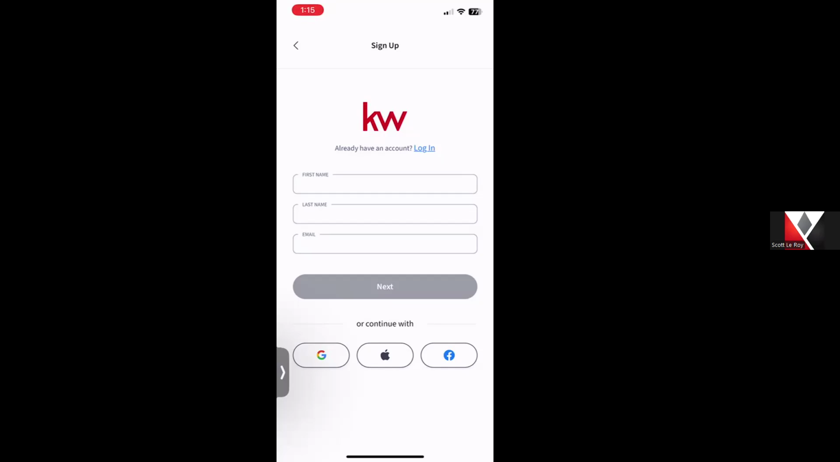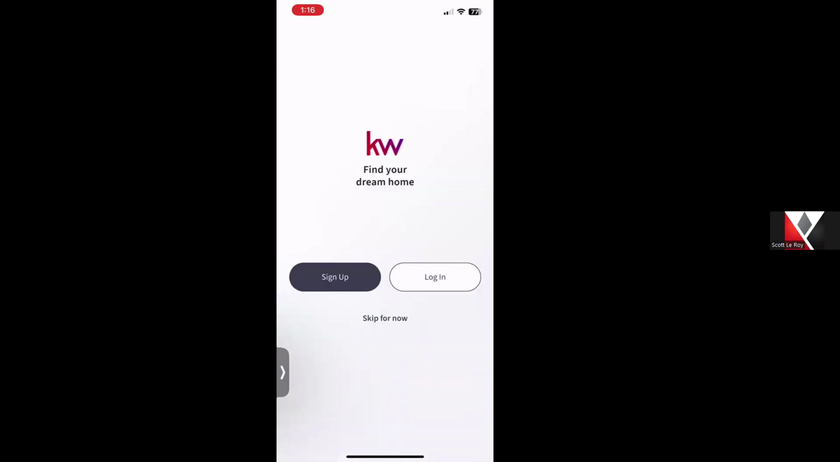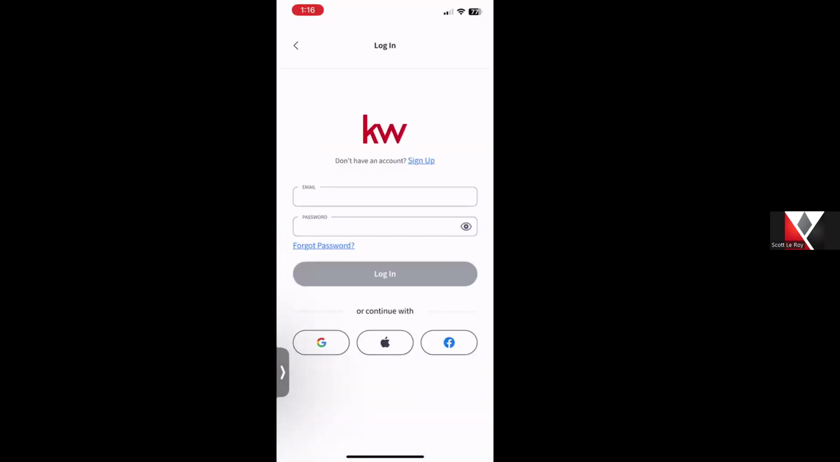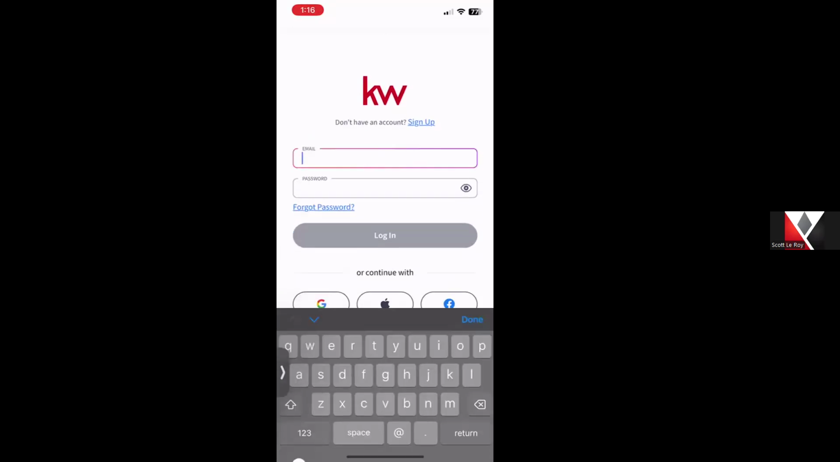So again, we just reviewed how to sign up on this particular app. I'm just going to share again. If they sign up on your KW agent website, that login will work as well right here on the app. They can use that same login. I'm going to go ahead and hit the back arrow in the top left and just show you how to log in once you have your account created. I'm just going to touch login and it should prompt you for your email and your password.